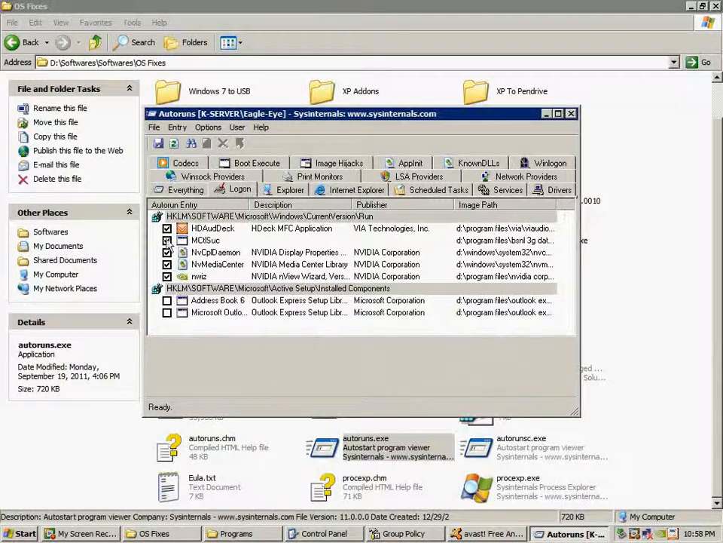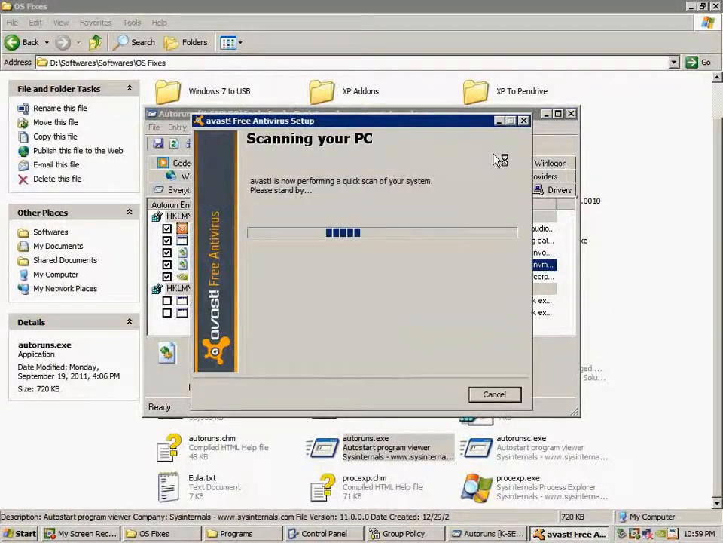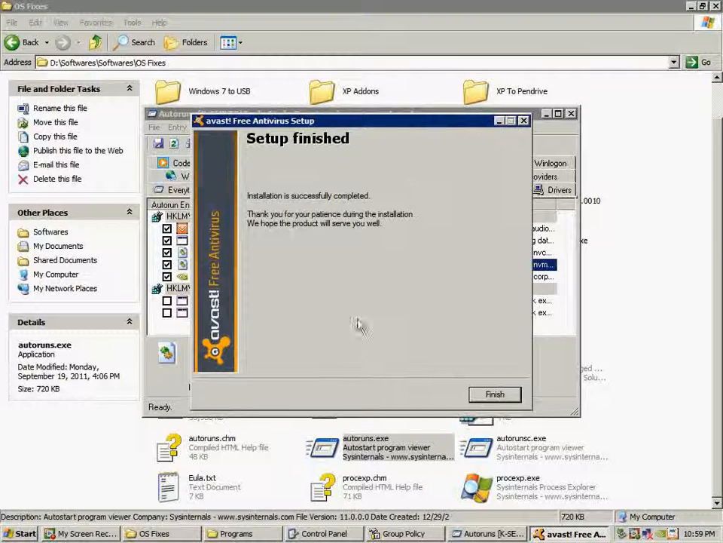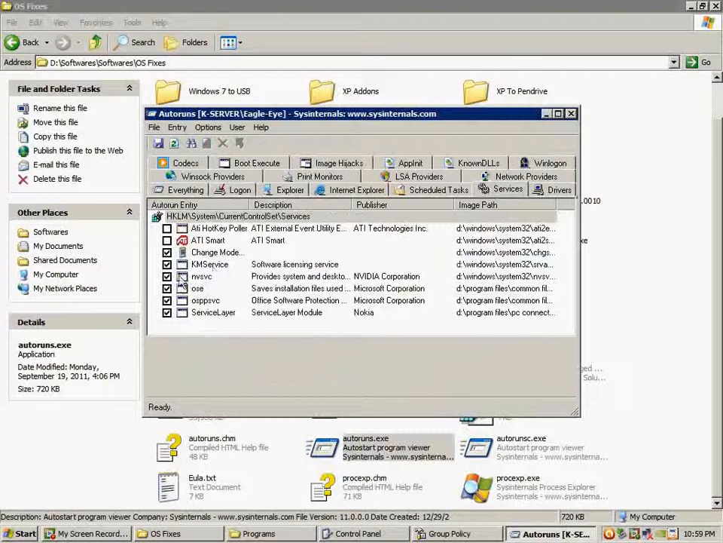So now we can view these are my startup items, and you can remove whatever you wish from your startup. And now the Avast setup is finished, and we can watch Avast appearing on the system tray. So now I have explained AutoRuns, where you can even manage the services that start with your Windows XP or Windows 7.